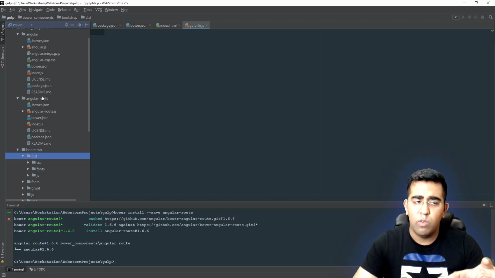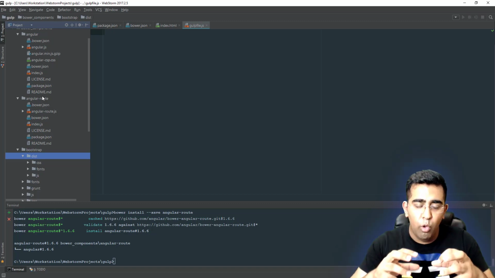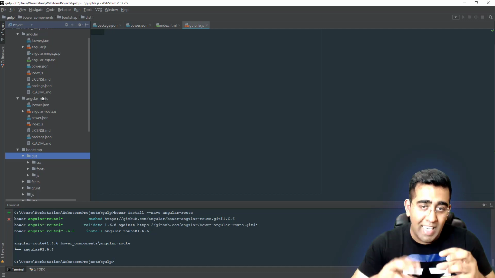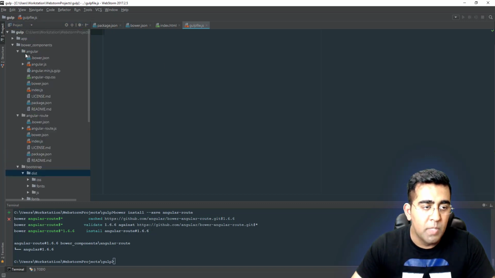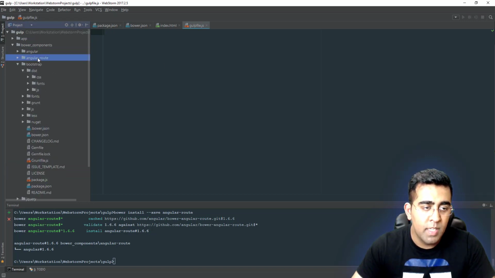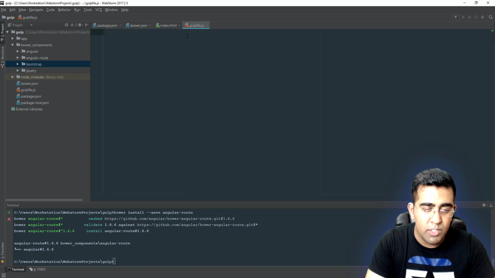So what we want to do is grab all these files, put them into one folder, and then from that folder we are going to concatenate these files and make them into one file. And yeah, let's do that next. So for that, we are going to create a task.